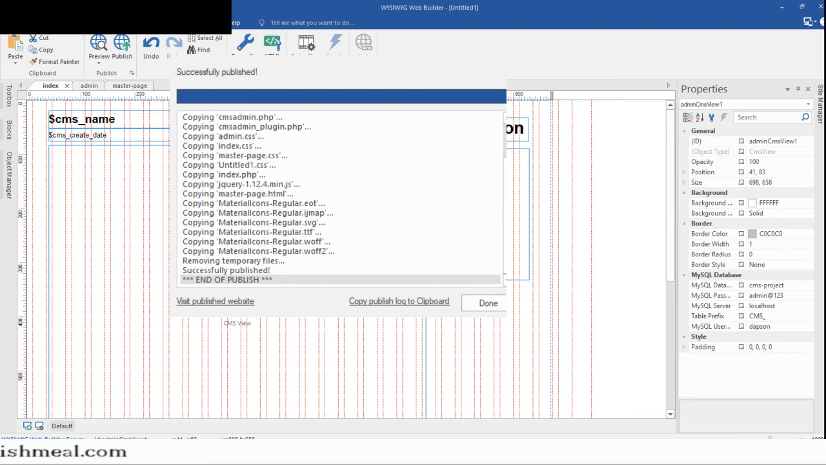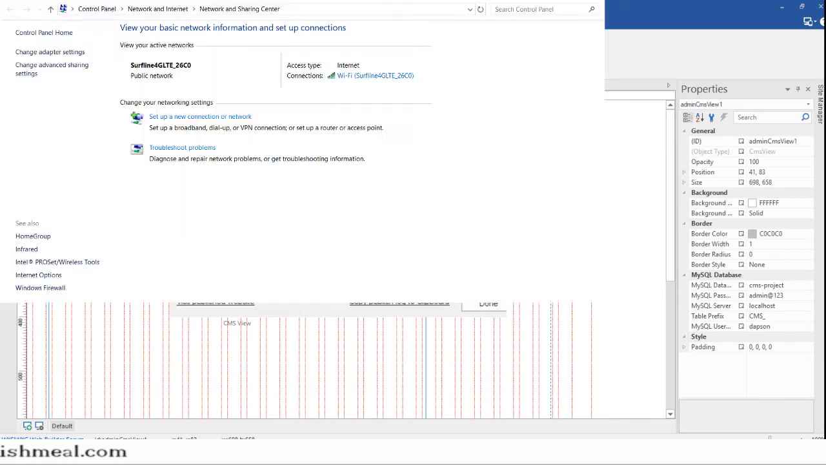So I'm just going to add that real quick. Let me see if I can open that here. Okay, so this is my network and sharing center. So you open your network and sharing center, like I said earlier on. You click on your network name, and then you go to details to see the IP address of your system.